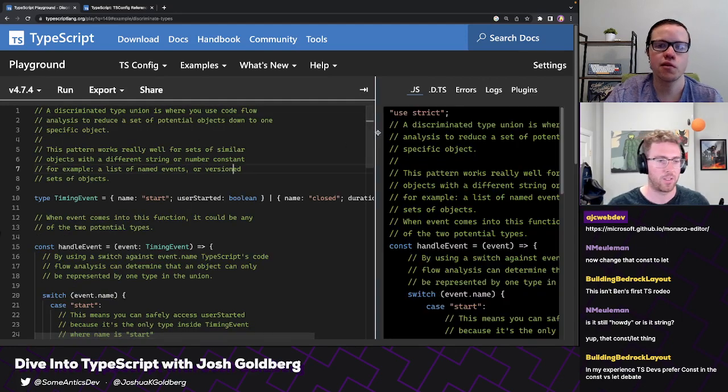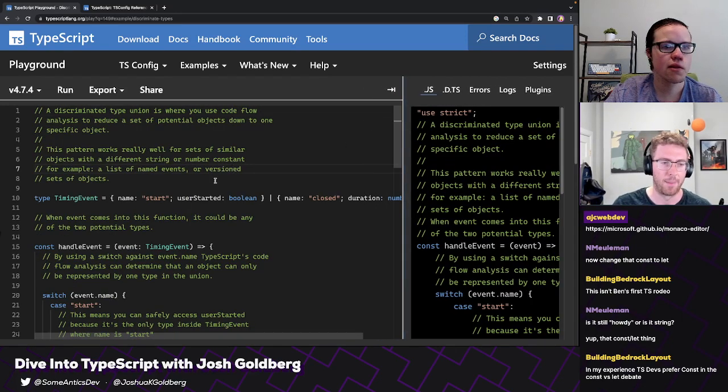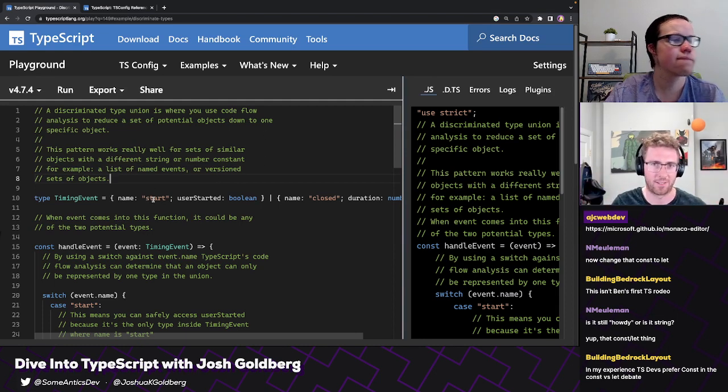So let's look at this timing event type. And by the way, we're probably going to have to cover this because eventually someone will always ask what the difference is between type and interface. Type lets you declare unions, so things that can be one or another. Interface doesn't, so that's why we're using type here.